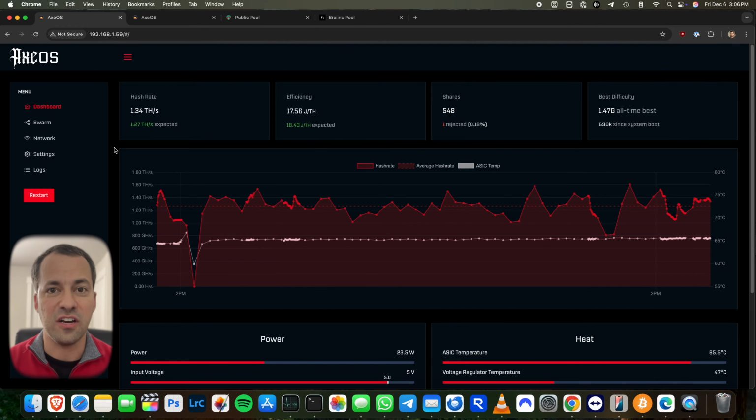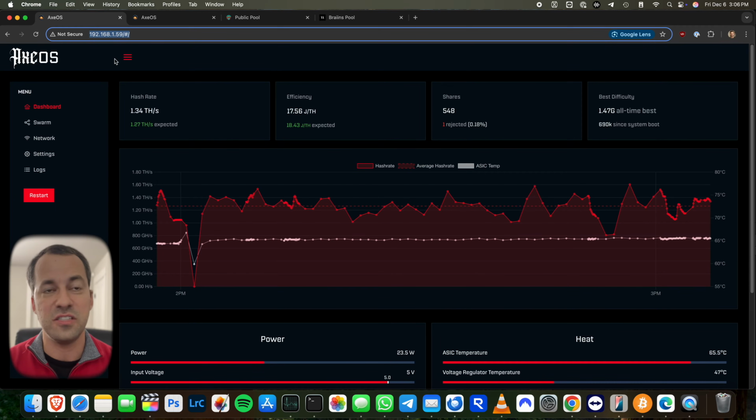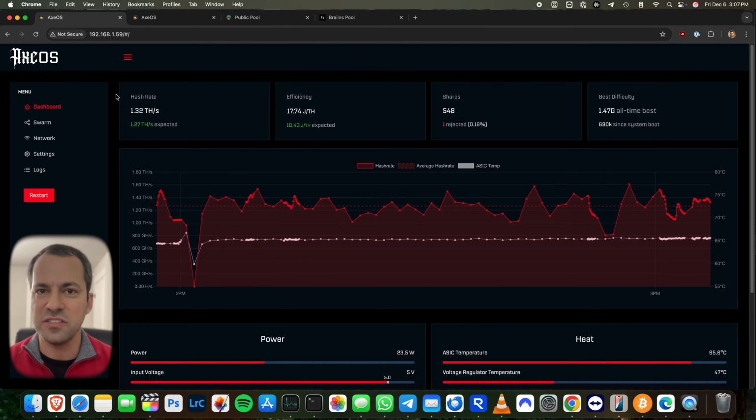Now to get things started, again, you're going to want to punch in the IP address that's displayed on the front of the Bitaxe, and it's going to bring you to the web page here, the main UI, where it's going to display all the different stats and allow you to adjust the different settings.